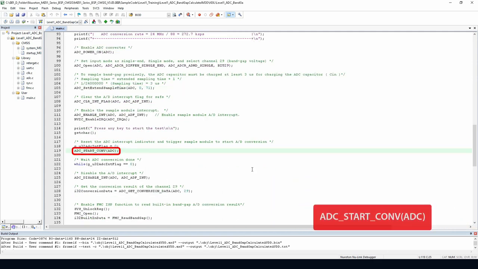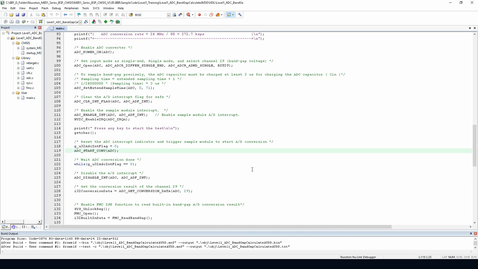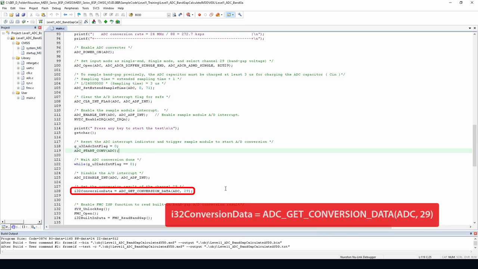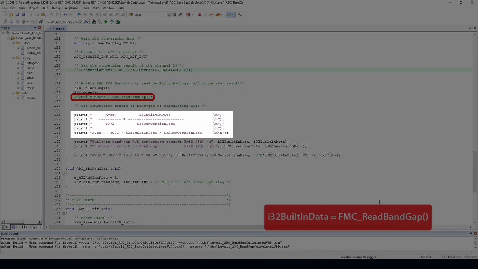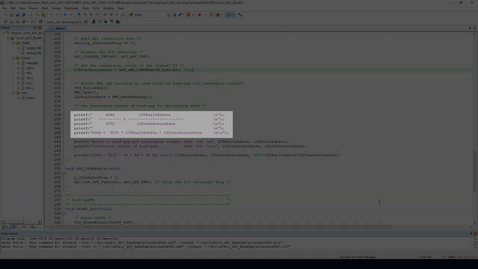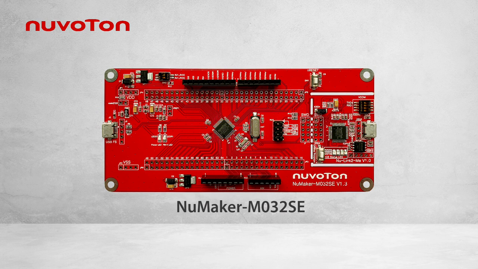After all the settings are done, we can call the ADC_START_CONV function to start the analog-to-digital conversion. The conversion data can be obtained by calling the function ADC_GetConversionData. We store the conversion result in the parameter conversion data. Then we call the FMC_ReadBandgap function to get the built-in data of bandgap and store it in the parameter built-in data. After getting the conversion data from the ADC channel and the built-in data via FMC, we can calculate the AVDD value by the formula.